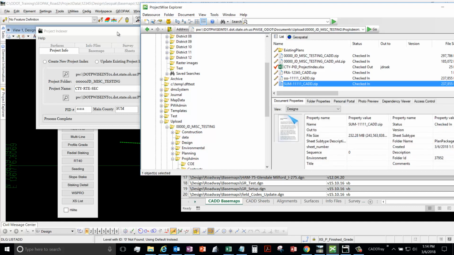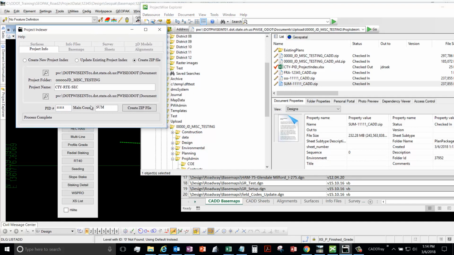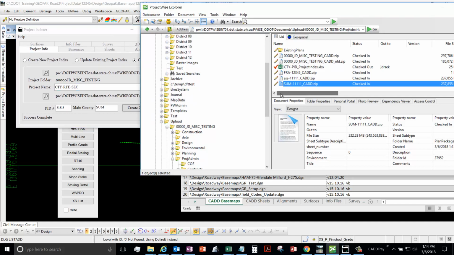If I were to run this again, and I had the same county and PID listed, you will get an error message at the end saying that it could not actually put the zip file in ProjectWise. And then it says make sure you don't already have one there named that. So it will not override it. You'll have to delete this one and rerun it. But the zip file will still be created. It just won't be added into ProjectWise, and it'll tell you where it's saved locally. So you could then take that zip file and throw it into ProjectWise if you wanted to.